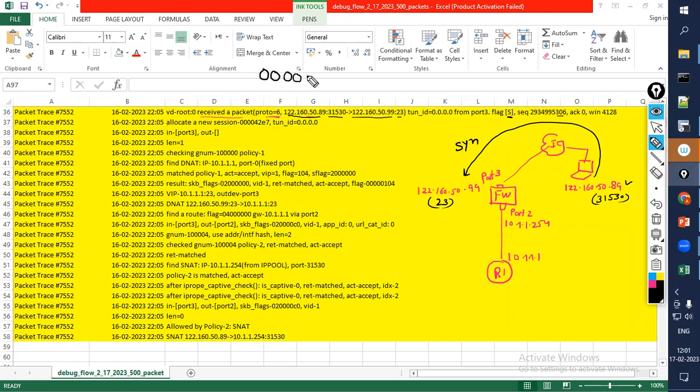0000 four times, then 4, then 2, then E, then 7. This session ID will remain the same. And that first packet hit the input interface, which was port number 3. When this packet hits here, first we will look up the DNAT.